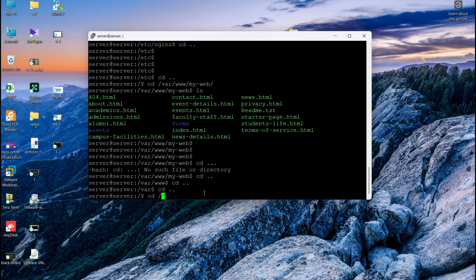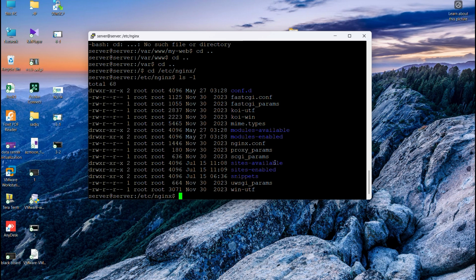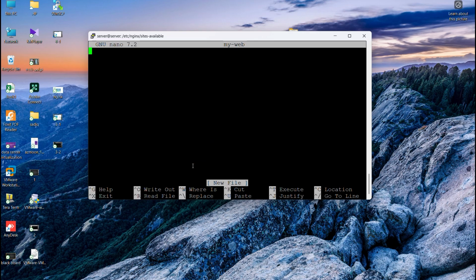cd /etc/nginx, ls -l. We have a directory here, sites-available. Inside sites-available we have to create a configuration file. Inside, sudo nano my-web. This is a blank configuration file, so we have to write the configuration and also link this to sites-enabled so that our Nginx serves this.